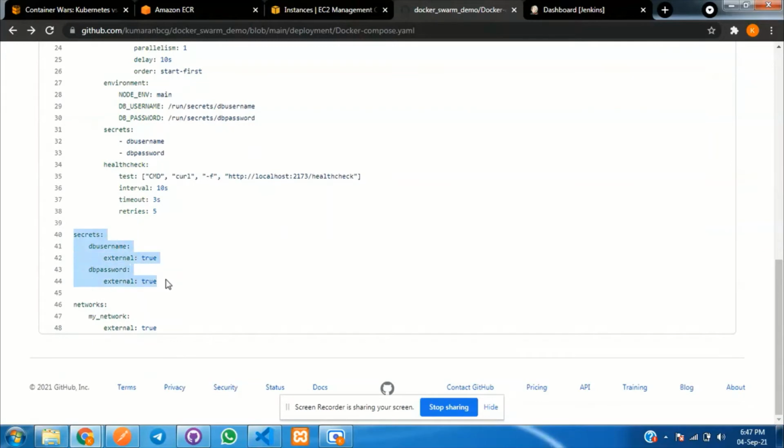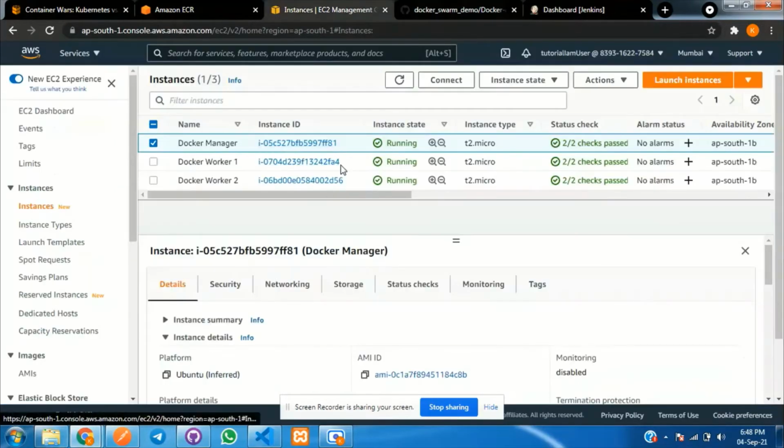Here also we have mentioned our secrets, and here we have given the line external: true. It states that we have already created this DB username and DB password. And here also we have our network section. In this section also we have given the line external: true, that we have already created my network. In the Manager instance, we haven't created the secrets of our DB username and DB password, and also we haven't created my network. So now let's go to our instance and create our secrets and networks.